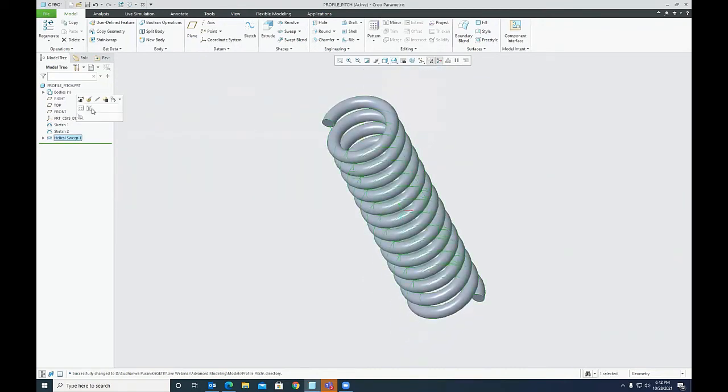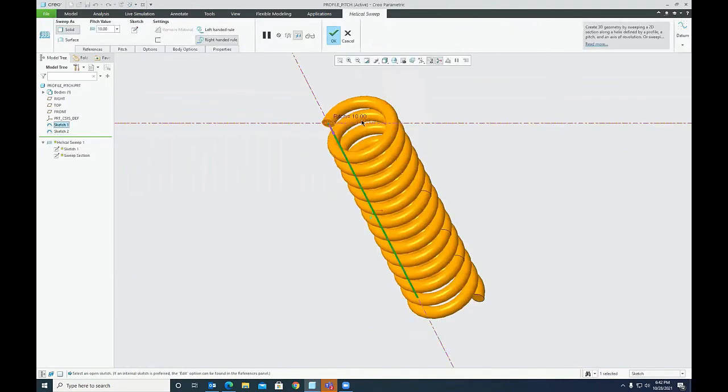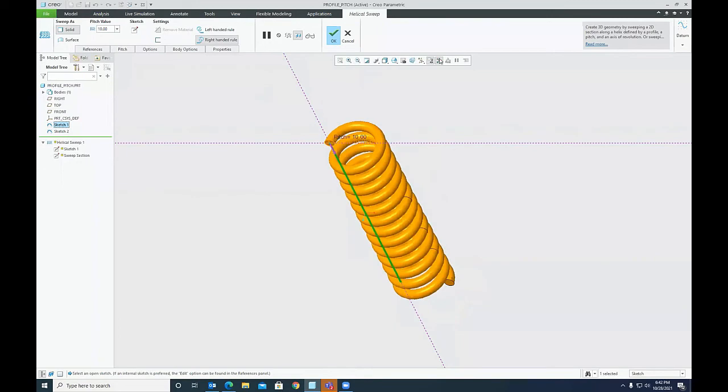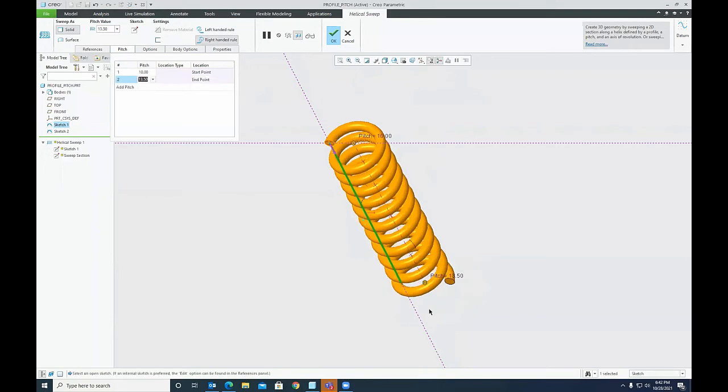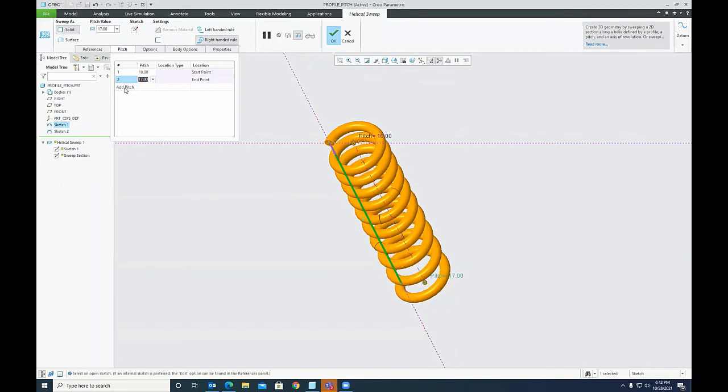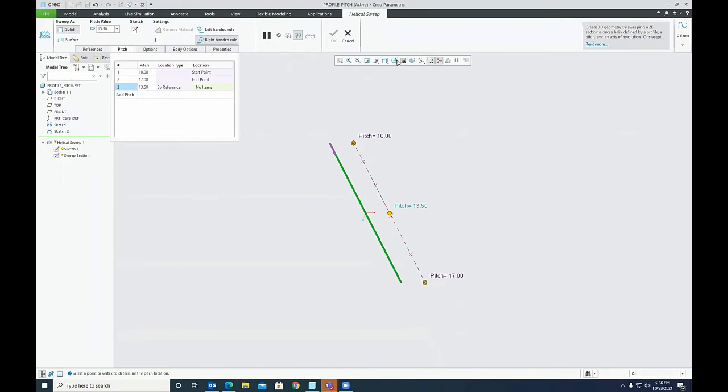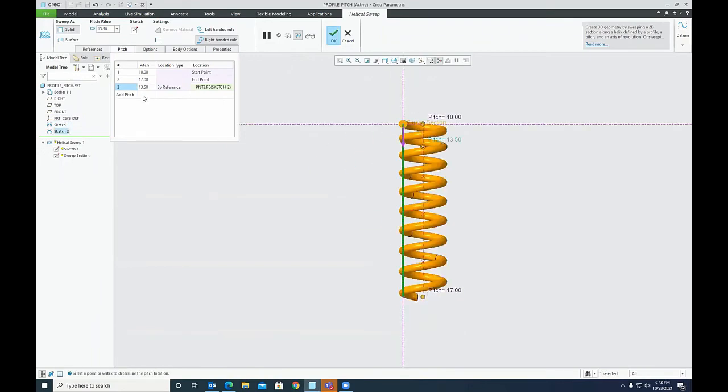and this helical sweep is right now having a constant pitch of 10 mm. So let us first see how to vary the pitch over here. I go for the pitch tab and add pitch at the end point. Say I make it 17. Then again add pitch by reference, that is at this point.